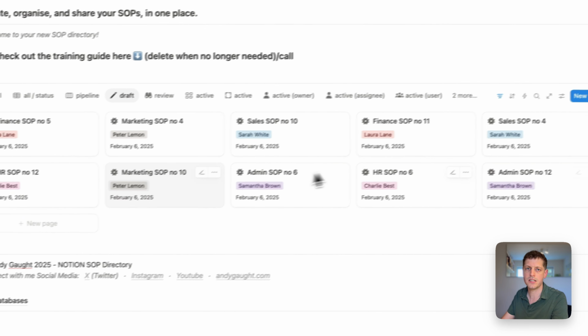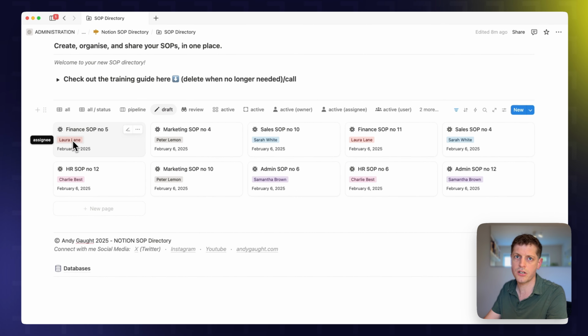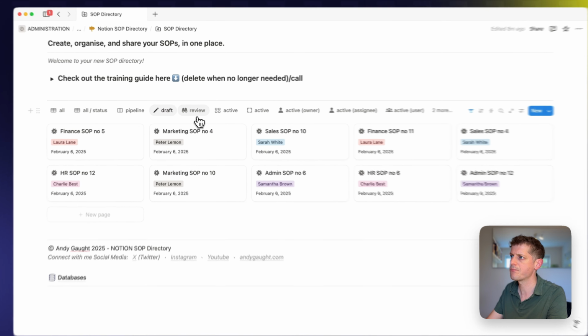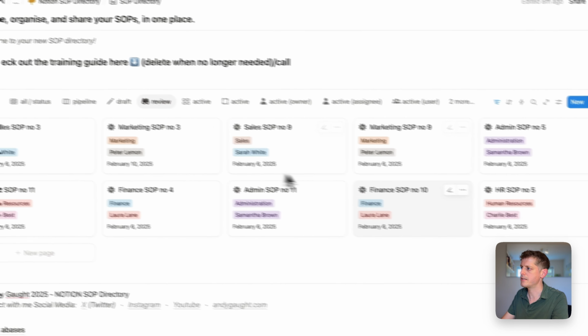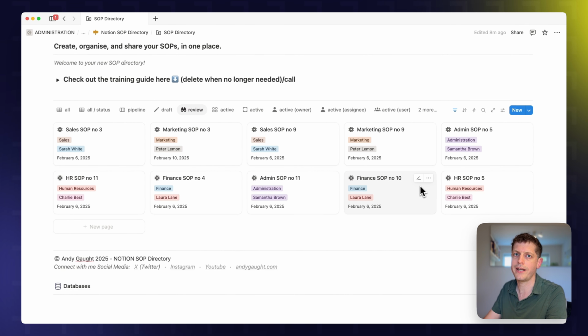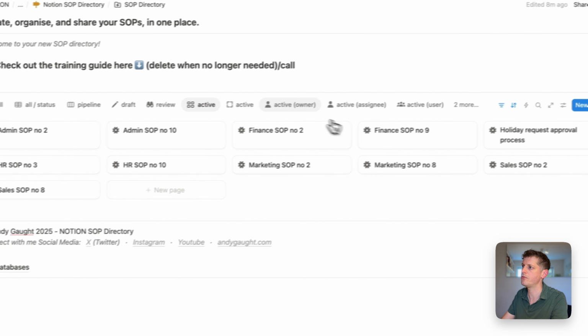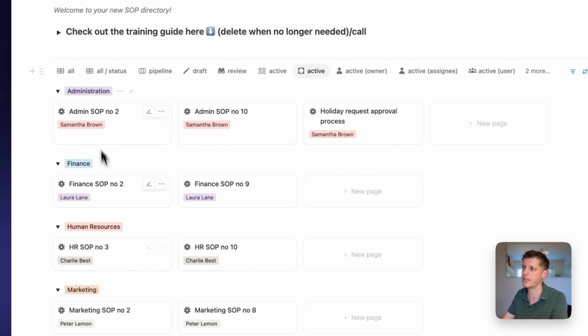Drafts, these are SOPs that are currently being written. You can see who's assigned to it. So finance is being written currently by Laura, we've got sales by Sarah, and you can also see when they were last edited. Review, these are SOPs that need to be double checked before they can be put into active use. We've got active in different views. So we've got a card view, and we've also got here broken down by department.